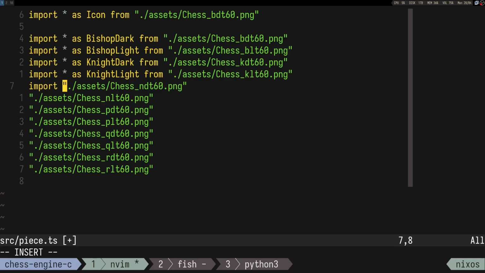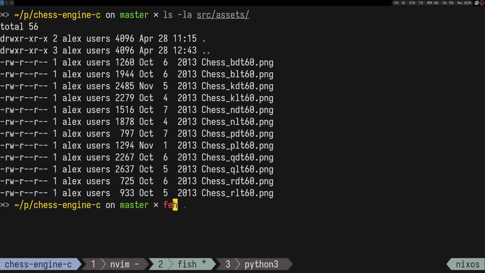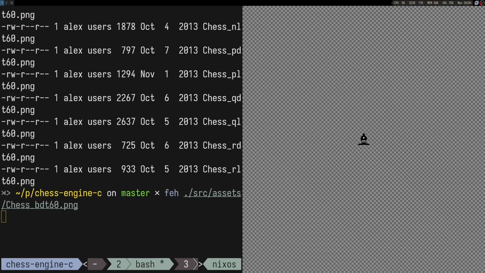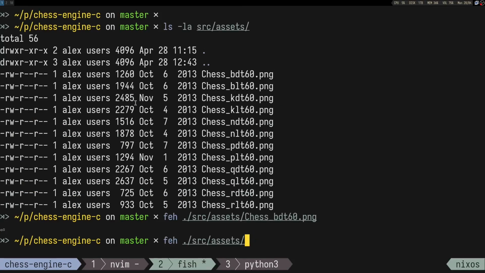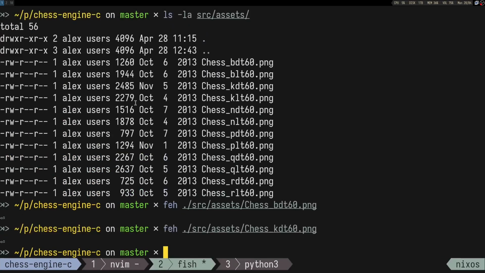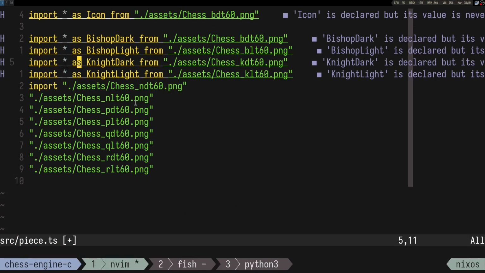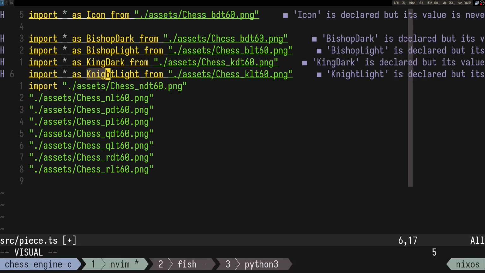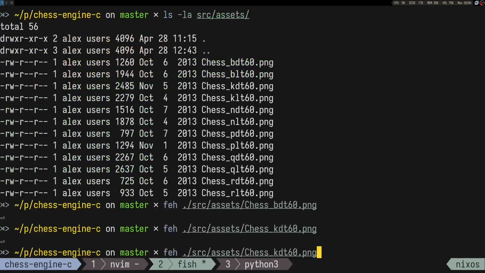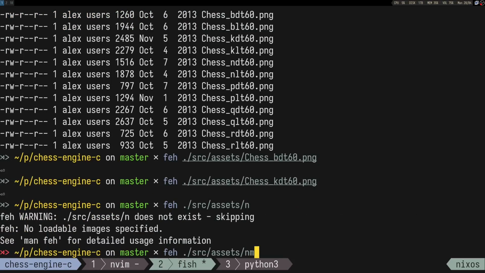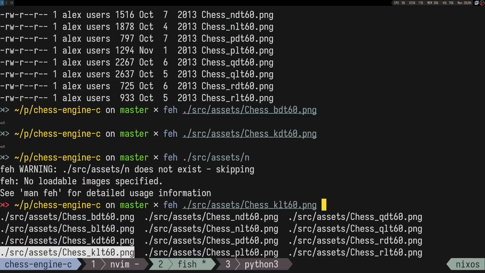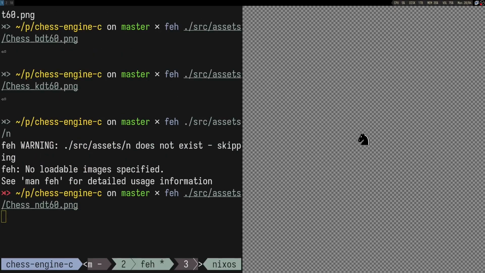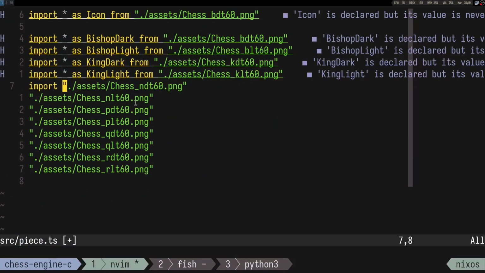Okay, I might be wrong with the names. Let me check. So src assets, what's this? That's bishop, I was right. The k1 is king. It's not a knight, it's a king. Maybe n is the knight, I don't know. Yes, it's a knight.